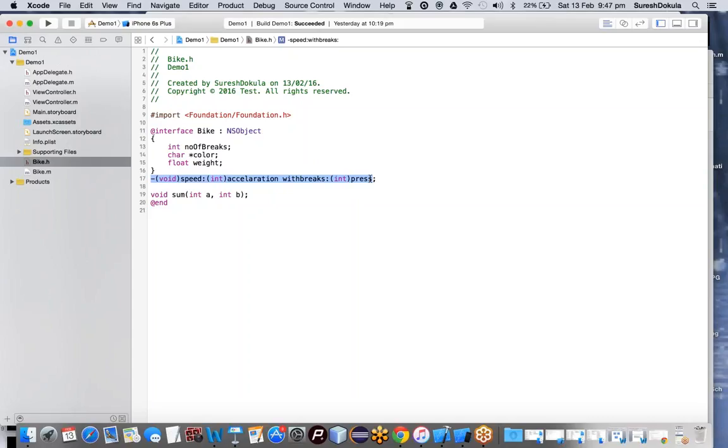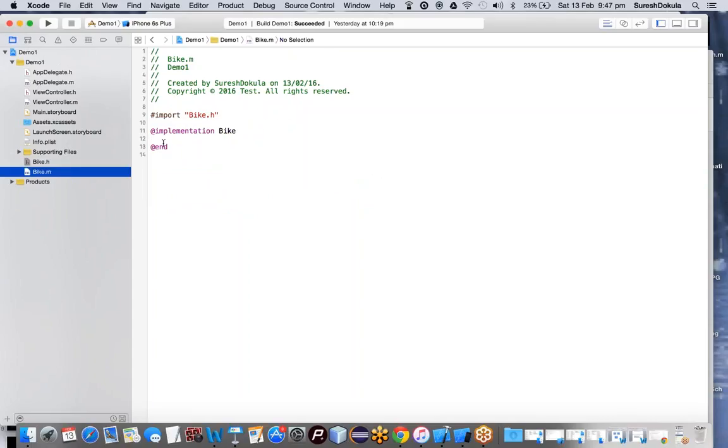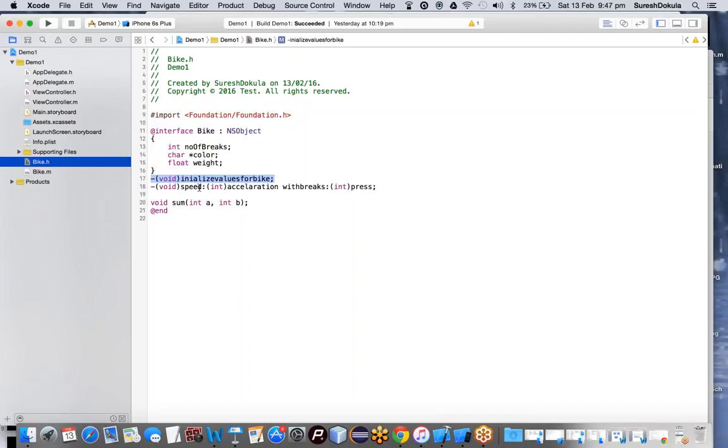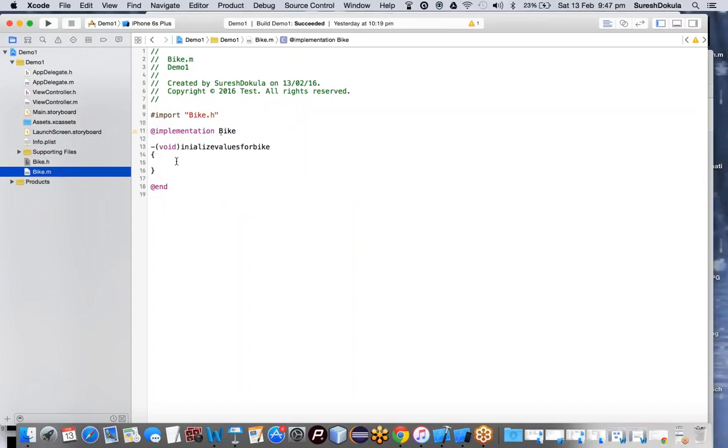Let's say void initialize values. This is my method with no arguments. I have two functions. Copy these two methods, paste here and implement.